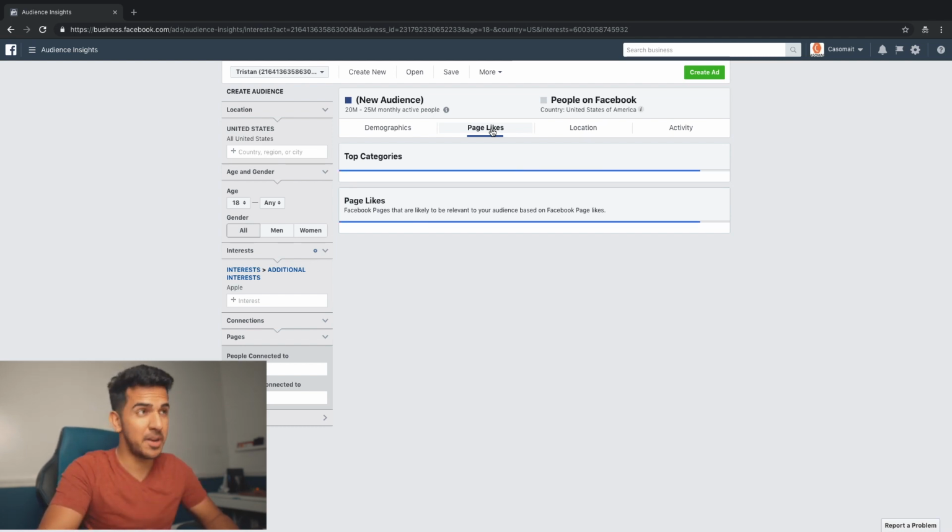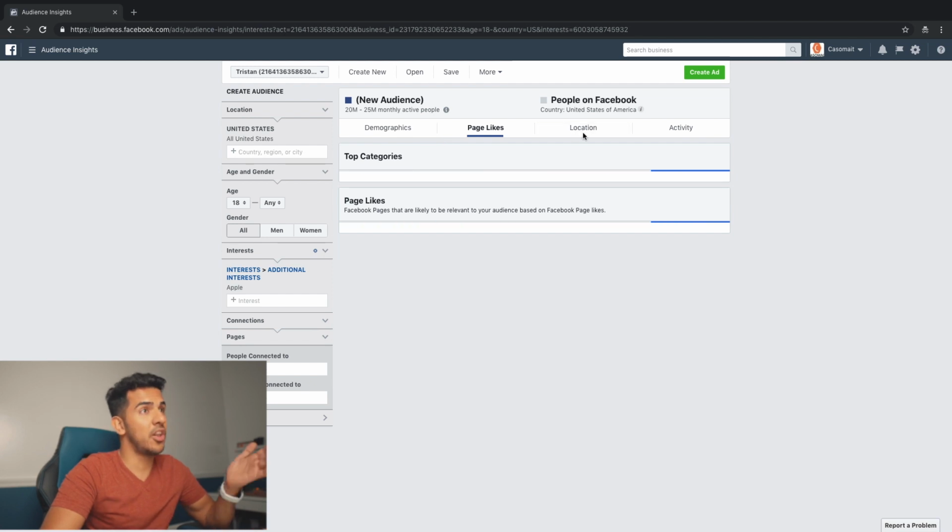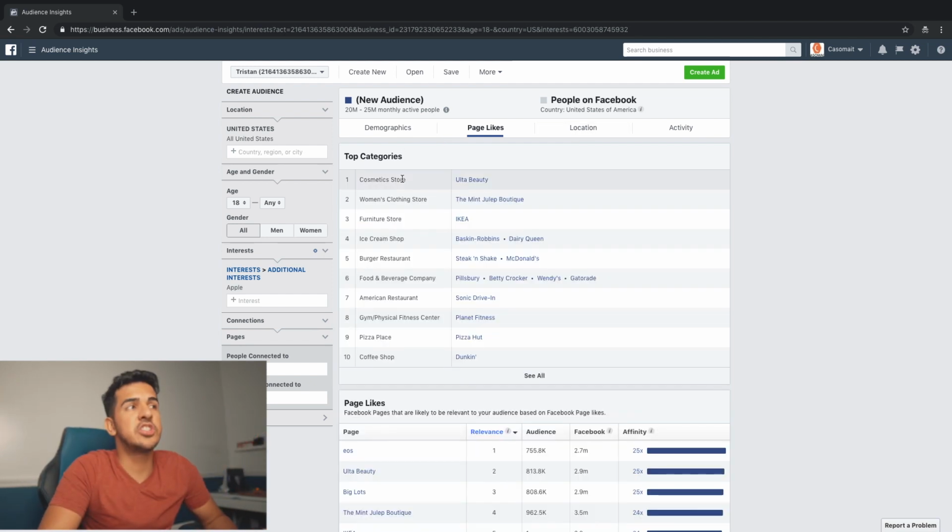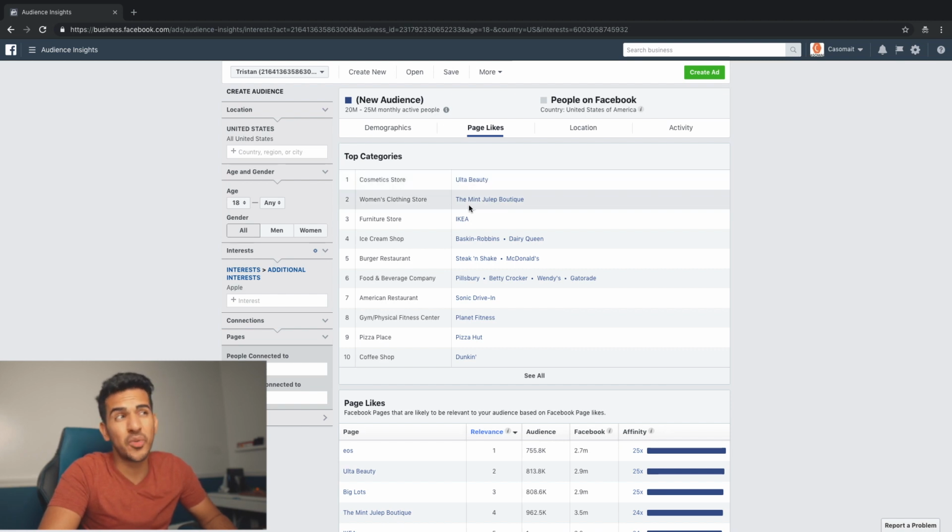So it's going to be pretty amazing, guys. So I know it's taking a little longer. It doesn't take that long, so let's wait for it. So now we have it. So you look, top categories look like cosmetic store, ultra beauty, women's clothing store, the Mint Julep boutique, furniture store, IKEA, ice cream shop, all of this. But it's not relevant enough.